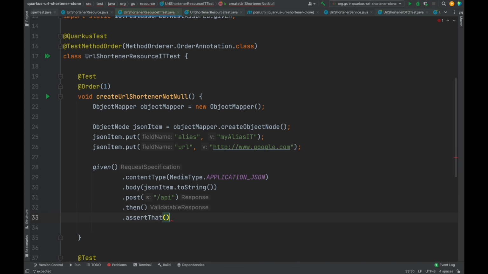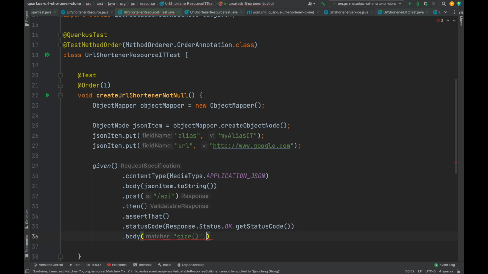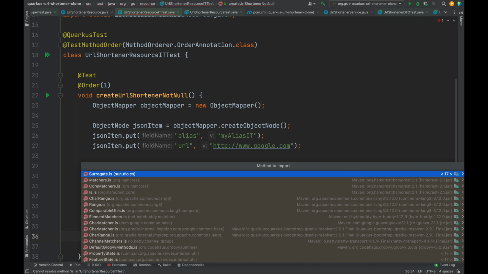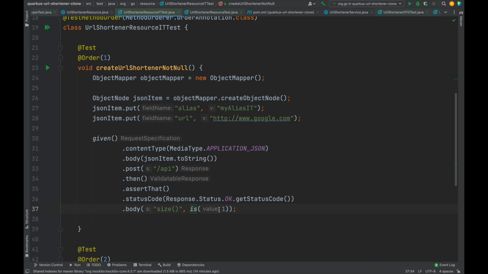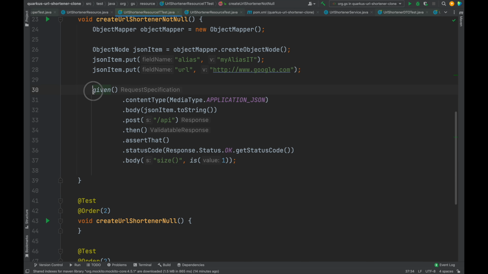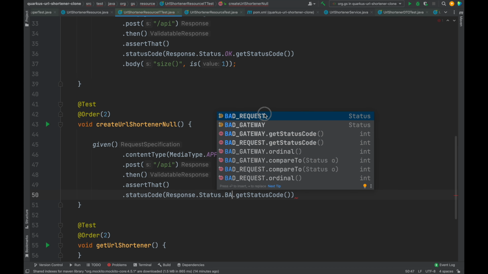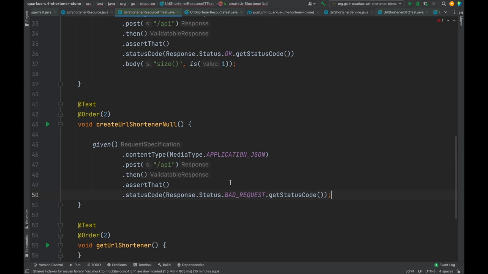We're gonna check the status code that must be OK, 200, and then the body of the response. Because the API sent back the entire list of UrlShortener item, we can check that the size of this list must be equal to 1, just the item that we added. That's it, very simple. For the create URL shortener null test case, we can copy this part of the code and paste here, and remove the JSON item and change the status code from OK to bad request, because we want to test the behavior of sending a null item to the API.